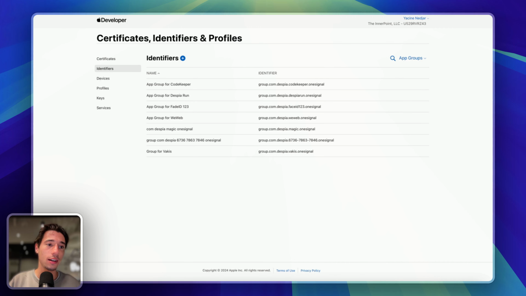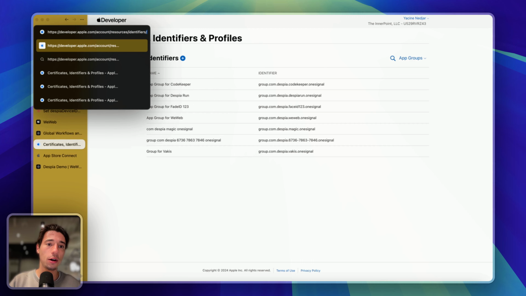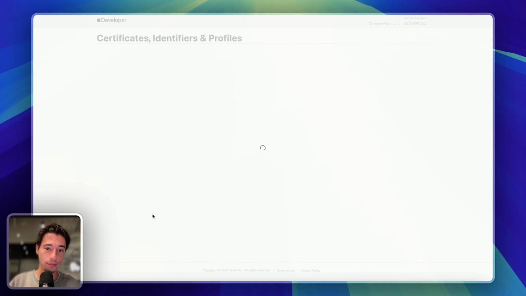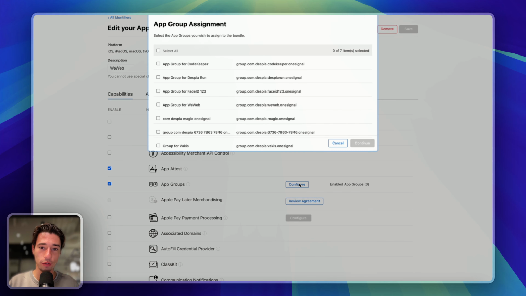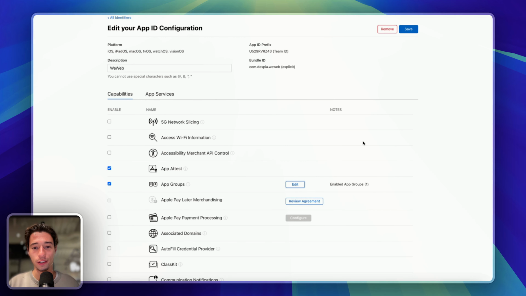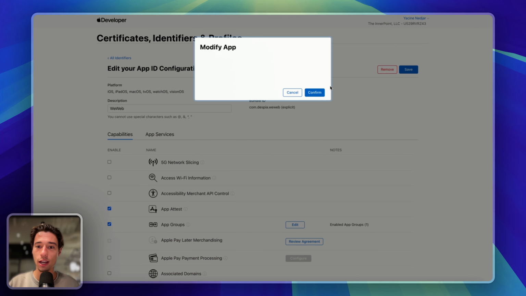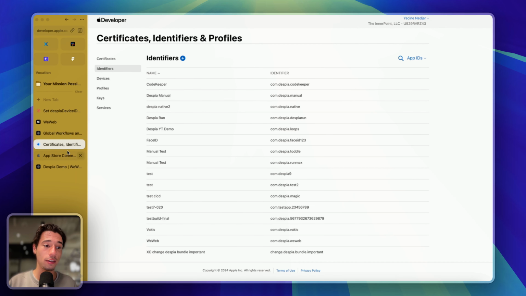Now I want to go back to my bundle IDs, so I just remove that part of Apple's URL, and I go to my WeWeb application, and I'm going to now simply go back to the app groups, go on configure, and I'm going to choose the app group for WeWeb. I'm going to continue, and that is basically it. Then I want to save this change, confirm the change, and that is basically everything I need to do.